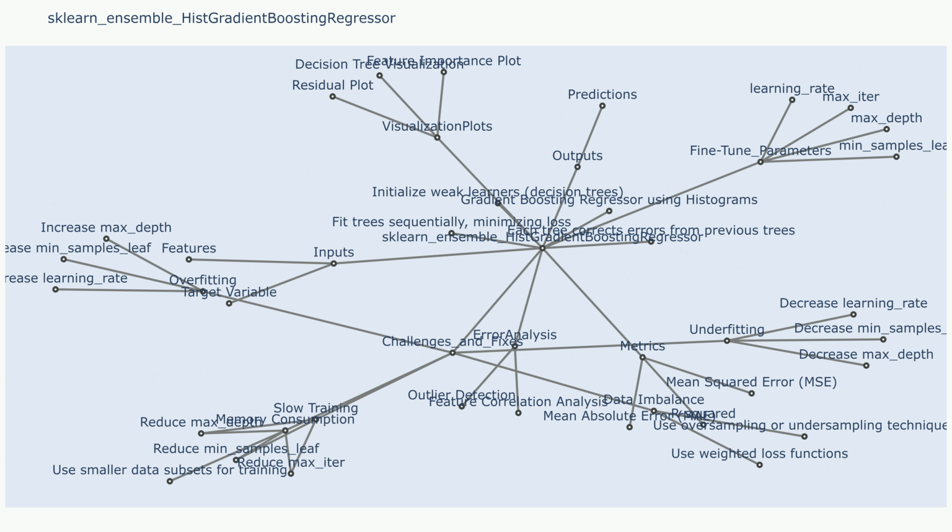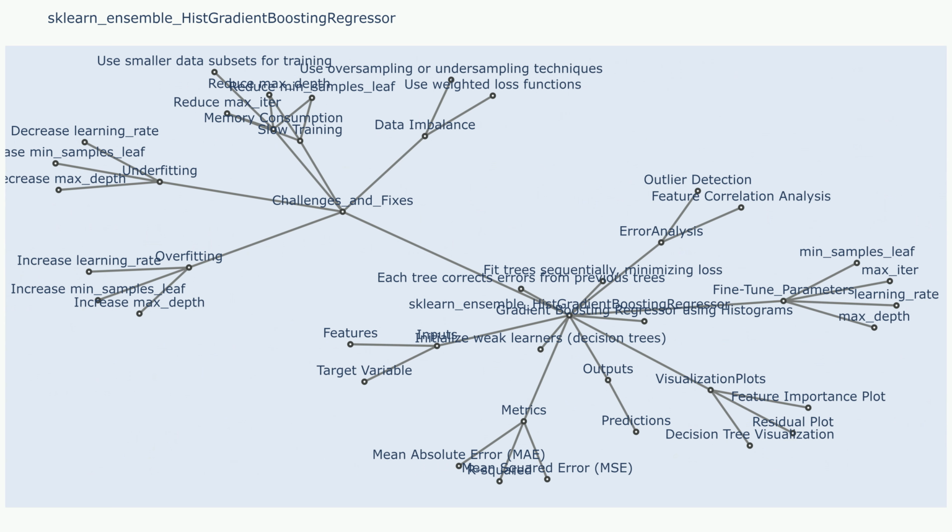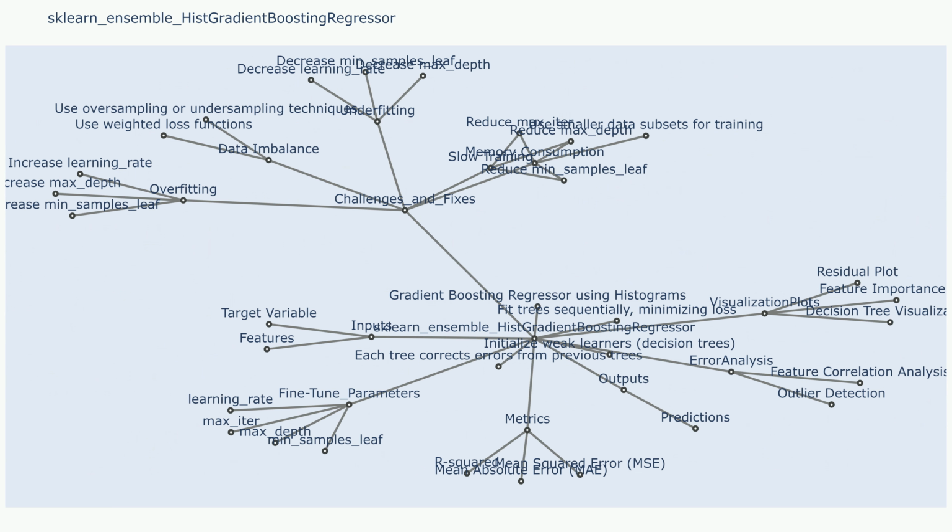Visualization plots. Feature importance plot visualizes the importance of each feature in the model, indicating which features contribute most to the prediction. Partial dependence plots show the relationship between a specific feature and the target variable, holding other features constant. Tree visualization allows for viewing the structure of the individual decision trees in the ensemble, providing insights into the model's decision-making process.